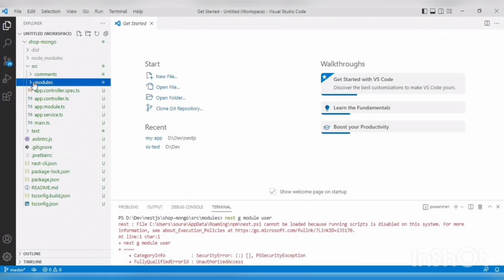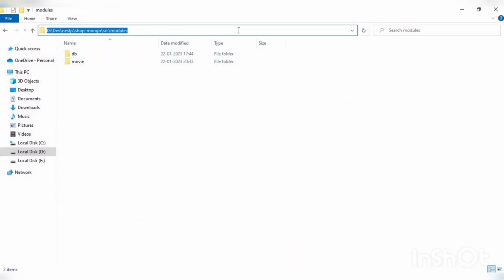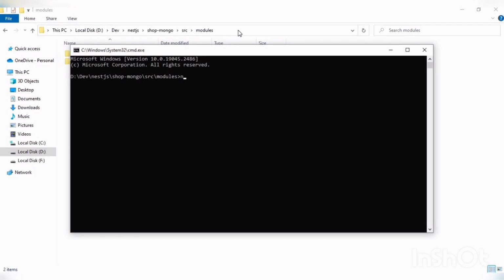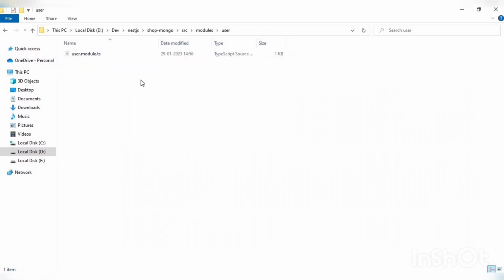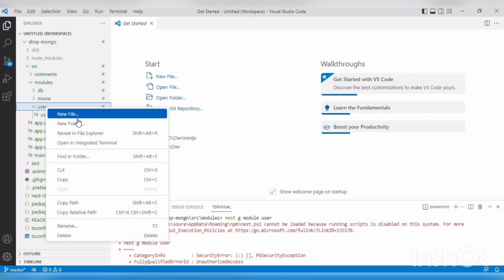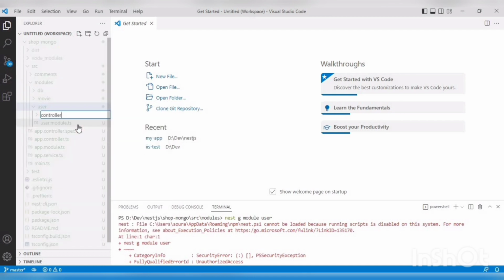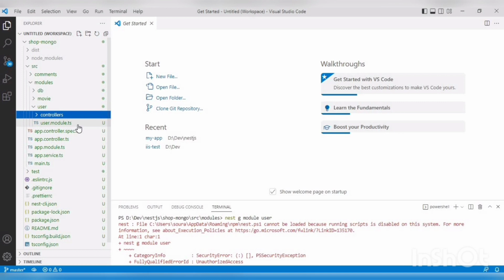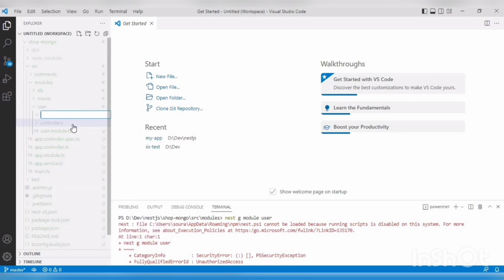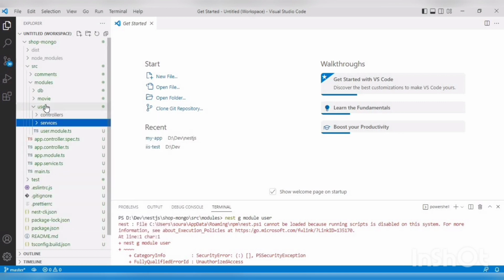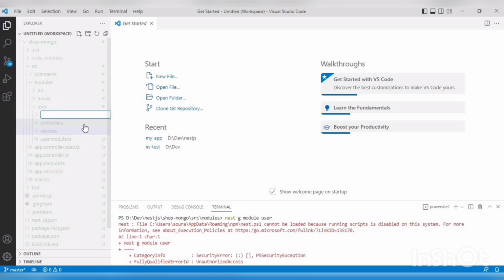First thing what I'm going to do, I created a modules folder. Inside that I'm going to create the new module for users. So let's open the command prompt here, and it will be nest generate module, say user module. Okay, user module created, and here we're going to create folders. Let's go to VS Code and create a folder inside module, say controller. We also will create folders for services and schema.